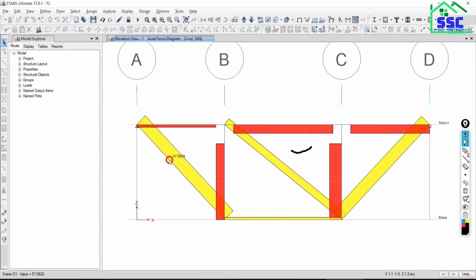57.9828. So this is approximately 58. Is it acceptable or not? So it is almost 58. So this is also correct. So we can also check for the vertical members also.